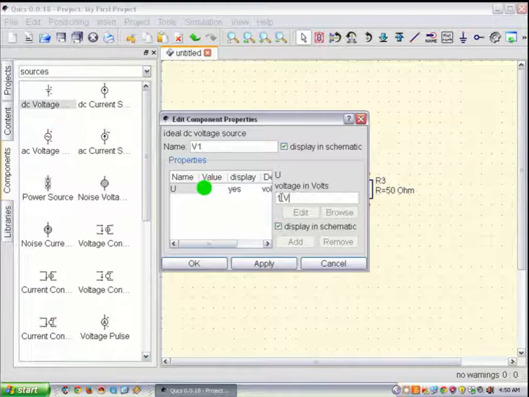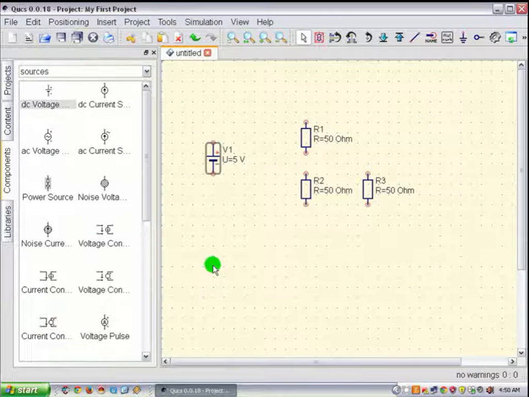So it's set at 1 volt. Let us change this to, let us say, 5 volts. You click apply and OK. You can also change the values by directly changing the value on the circuit board.